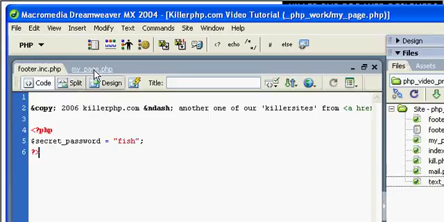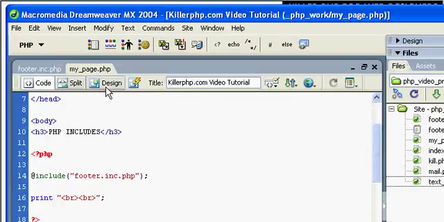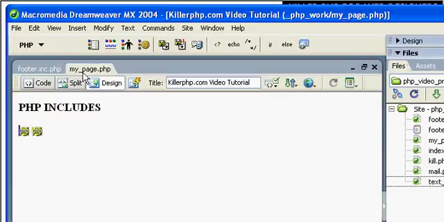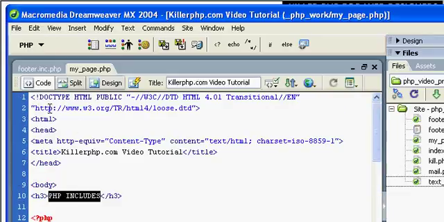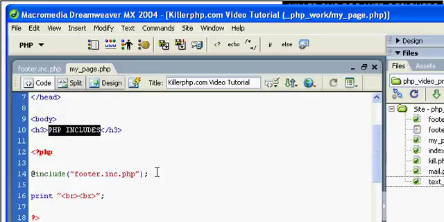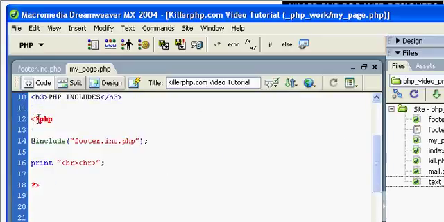So let's jump to that right now. So here's my page, my_page.php. This is the actual page that people are going to be seeing. It's a very simple page. I just put the title of PHP includes. We have our HTML code here, of course. And here's our PHP script block, and we've seen this before. This is the print function.